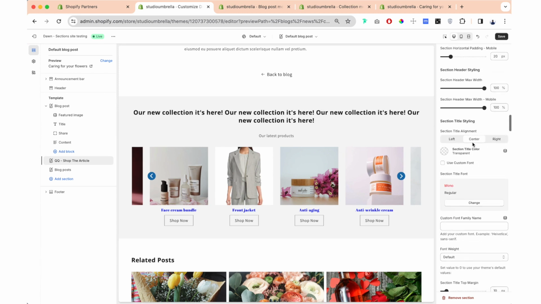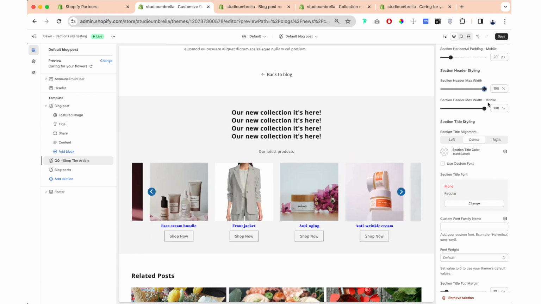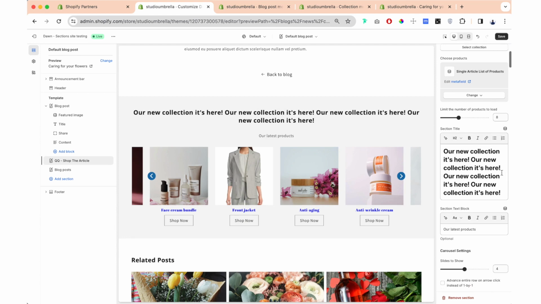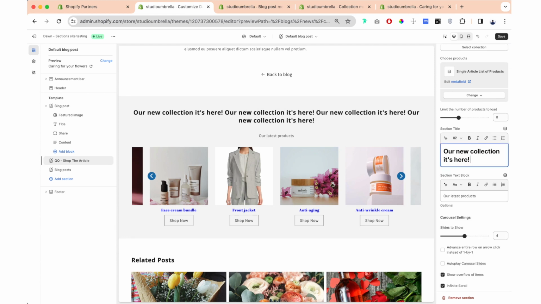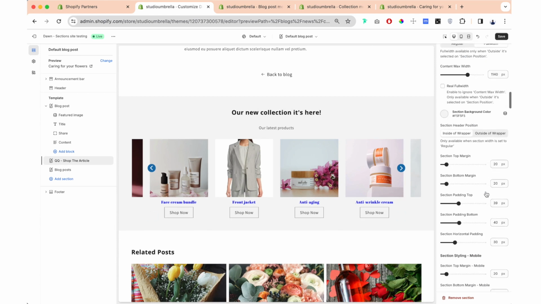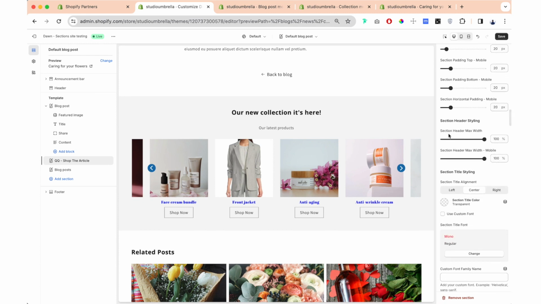You would control that max width from here. For now, I'm gonna leave it 100%. I'm gonna remove this again, because I don't need it. Okay, but in case you want to control that width, you will control it there on the section header max width.